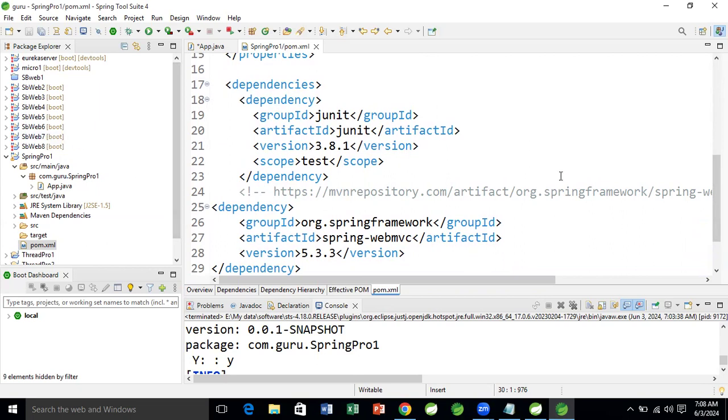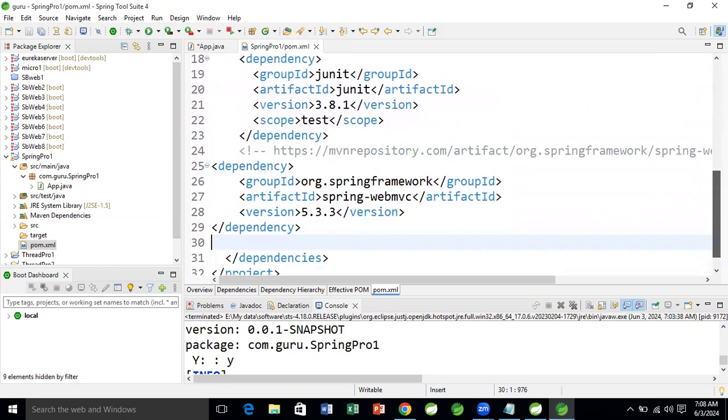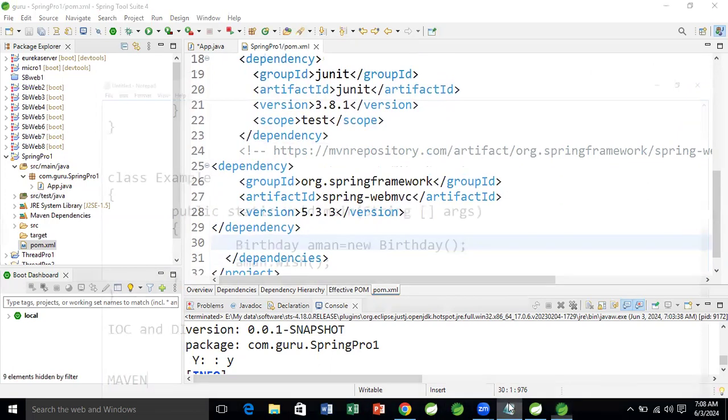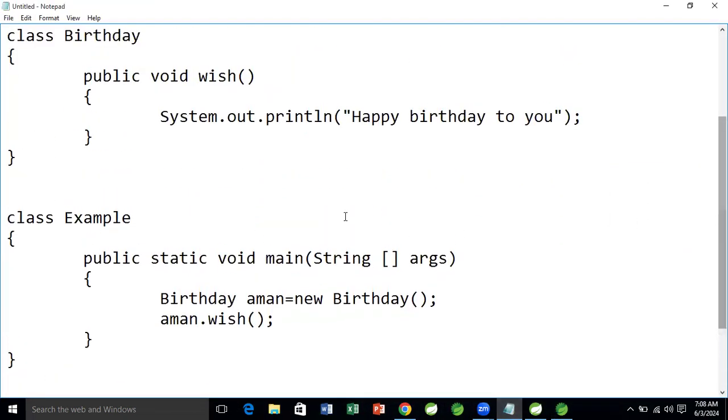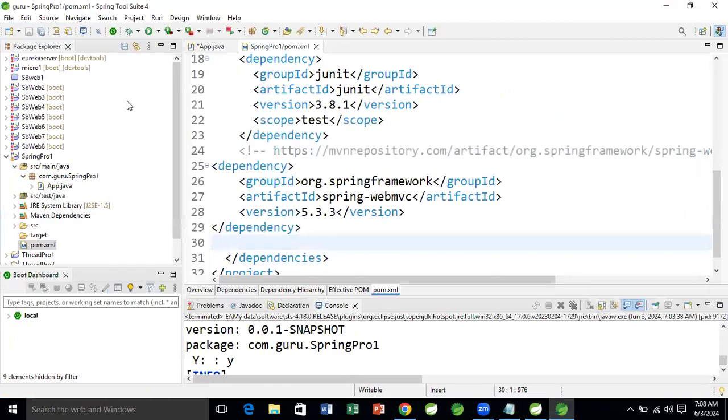Okay. Now I'm going to create an example of Spring. Suppose we want to perform the same operation, the same example, just like this. We have a class like a birthday class, and we want to call the wish method. For this purpose, first of all, we are going to create a Maven class, a model class.